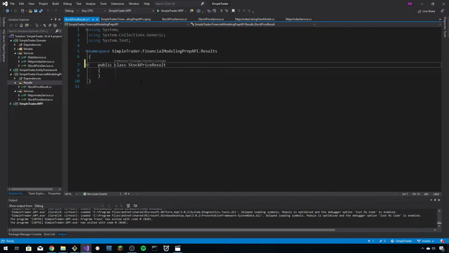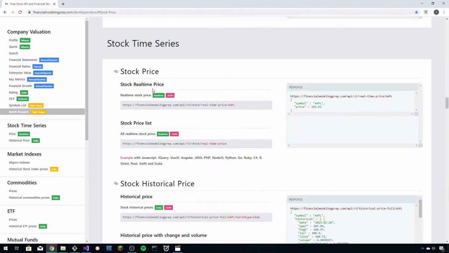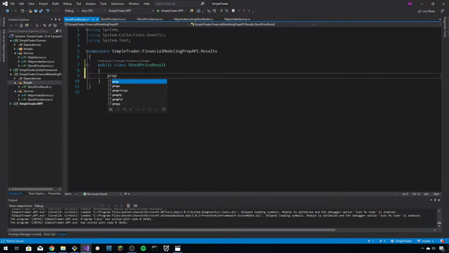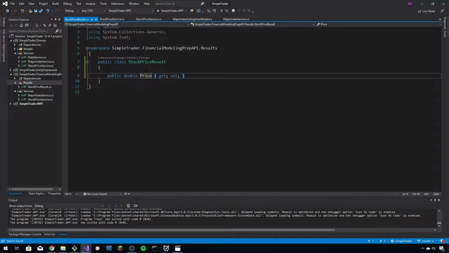And what this class is going to have is just properties that we can deserialize our response into. So let me bring up the API again. And when I click this, we have basically two properties here, symbol and price. So we need to replicate these names as properties on our result object. Now I don't really want the symbol, I kind of just want the price. So I'm literally just going to create one property on here called Price, and it's just going to be a double. And that's all our StockPriceResult needs to be.